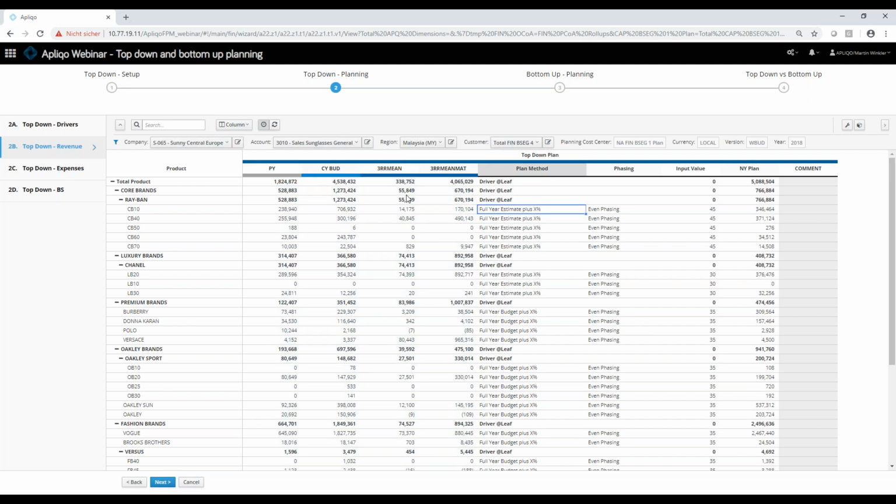When you have this, you see that the data, the drivers and the values which I have entered and set in the previous steps are pushed down, and the calculation logic kicks in. So I now have the overwritten phasing methodology of full year estimate plus X% and the 45% for Ray-Ban, which we have pushed down. I have the 30% and the full year estimate for all the luxury brands, which is pushed down, and the calculation is done on the fly.